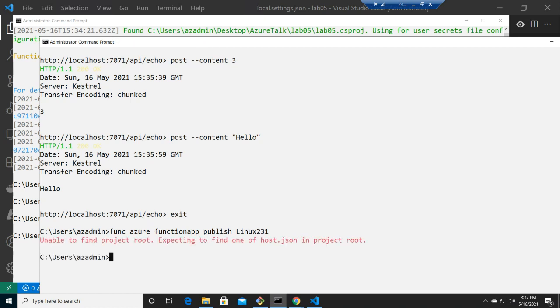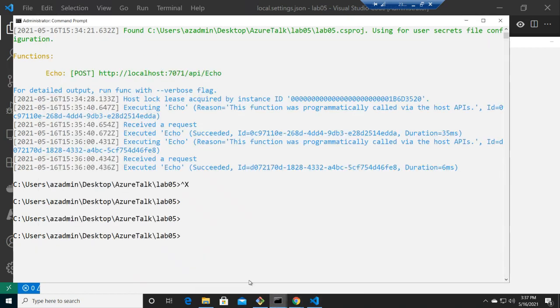Unable to find the project root. Okay, I'm on the wrong command prompt right here. From here we should publish it. Do not feel bad if we encounter any mistake, because that is the only way we can learn. If everything goes as expected, there is very less learning. If you encounter issues, you have a lot more to learn. So let's go ahead and publish it again. Linux 231, I hope I am not messing up with the spelling.